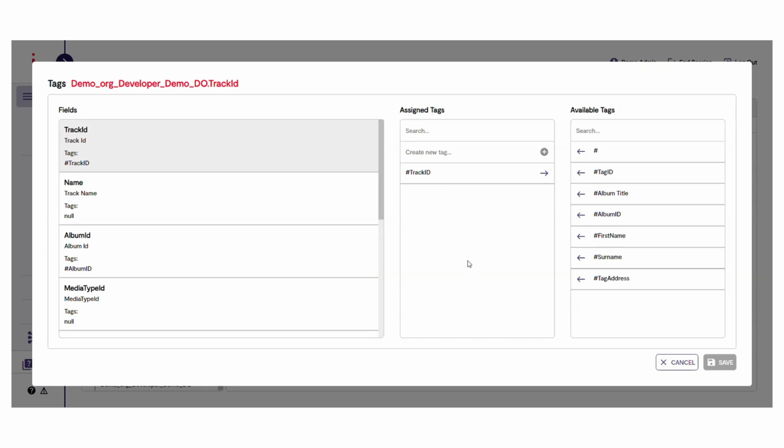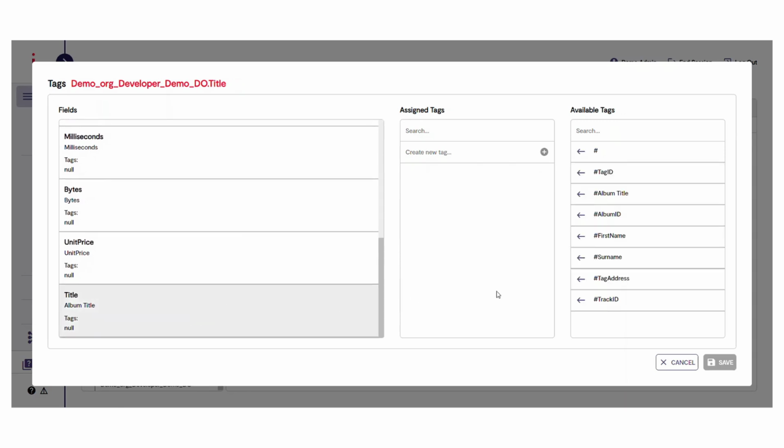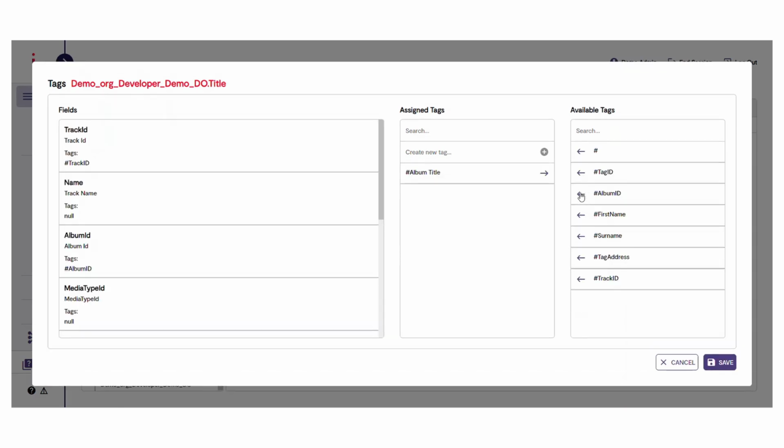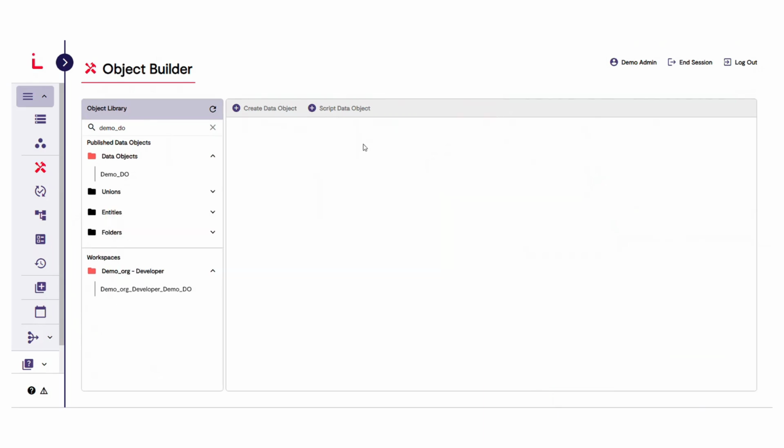To add an existing tag to an attribute, select the relevant attribute first, and then select the arrow next to the tag you wish to use. This will move it to the assigned tags list for the object. Select Save. Once assigned, tags can be used as part of the advanced search functionality to locate any objects that carry the tag value.